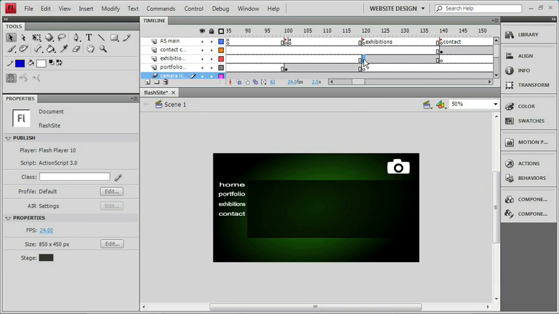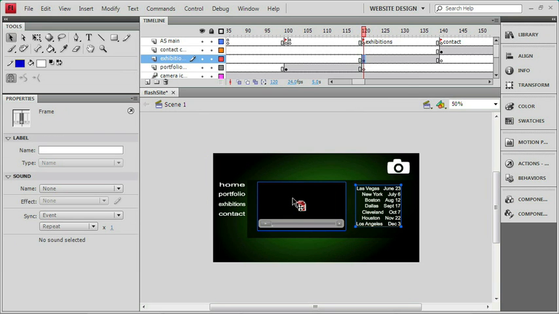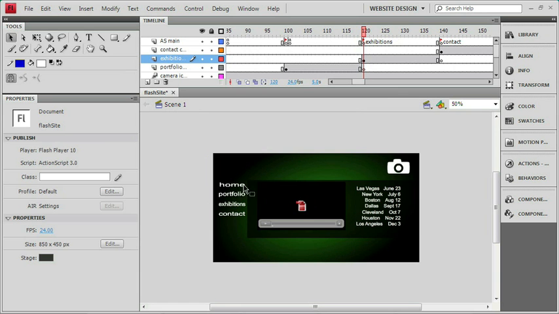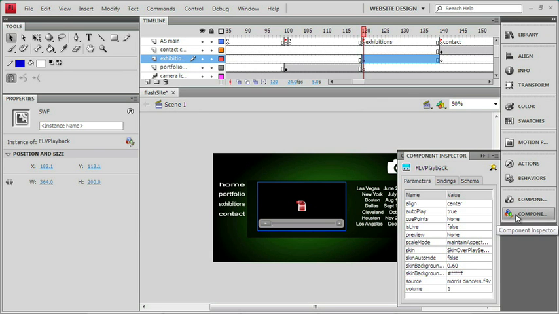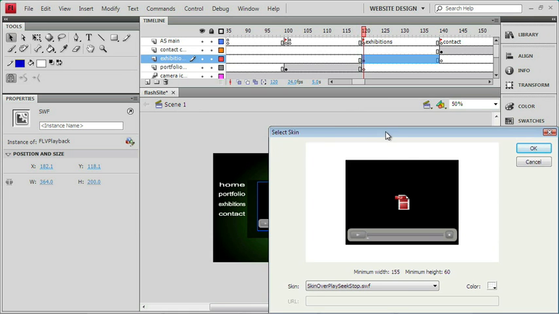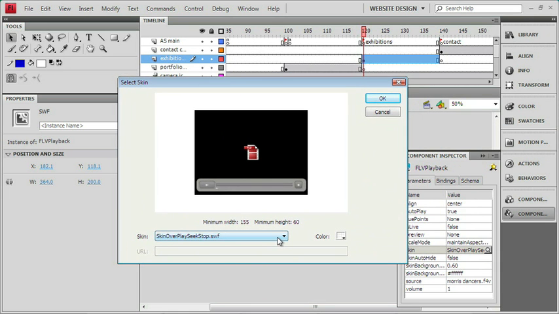I'll go ahead and click on that layer there, and there's my video. Now, I'm going to deselect everything just to make sure I have only the video selected. And let's go take a look at our component inspector. Now, what I wanted to do is take a quick look at one of the skins that we can use. We'll go to the skin setting here, and I'll click on the magnify button so we can reselect a skin. Pull that into the middle. We selected one originally for the over setting. That's going to put it on top of our video, and it has a play, seek, and stop button.